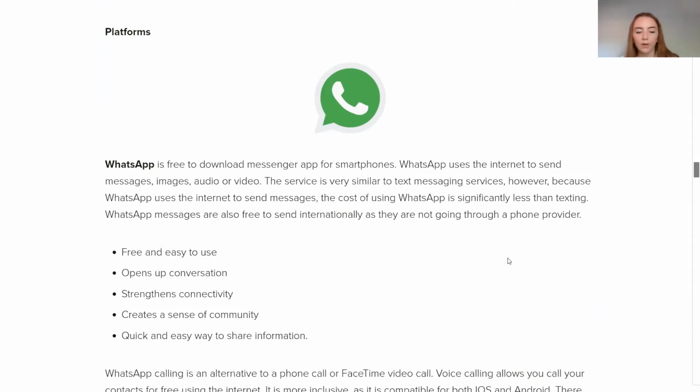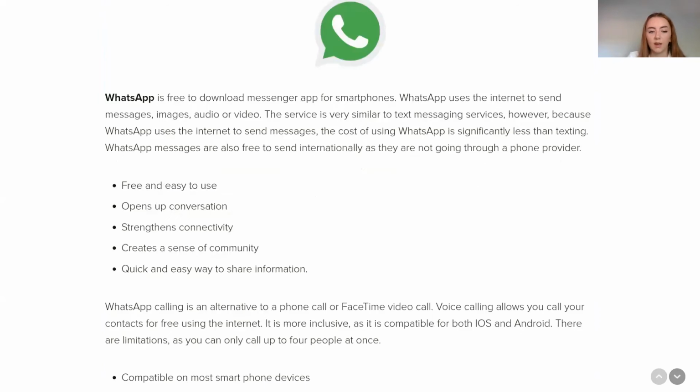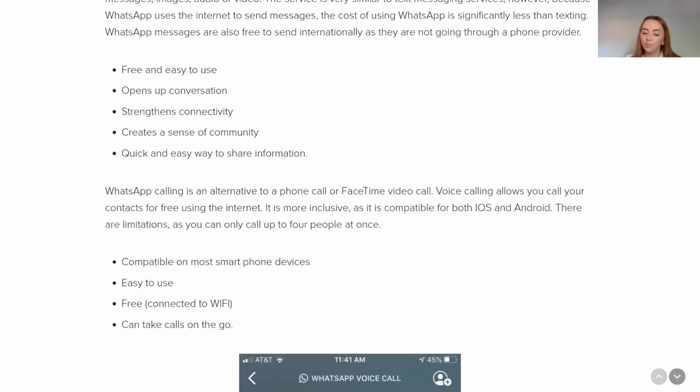So another great feature of WhatsApp is that it has a calling function. So the messaging works similar to text, the calling works similar to a phone service, apart from it doesn't go through your phone provider. So all you need is a phone number and a strong enough Wi-Fi connection. WhatsApp calling is an alternative to a phone call or a FaceTime video, as you have the option to have your video on or to just have an audio call. Voice calling allows you to call your contacts for free using the internet.